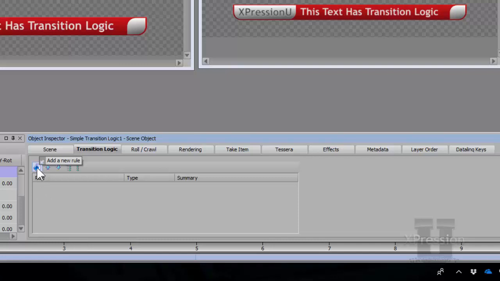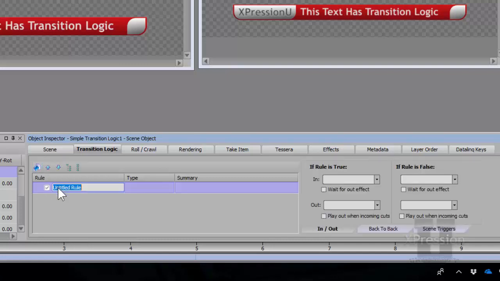I'm going to add my first rule. That's going to be my in/out rule. Then I'm going to go to the in, and this drop down menu, you can actually just type in, but the drop down menu will find the name of all the scene directors you have in that particular scene and list them for you. So you can actually just click on them, which really helps with spelling mistakes, or in terms, avoiding them, hopefully.